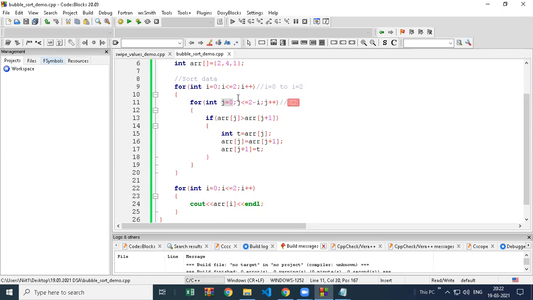Now the J variable starts with 0, and where will it go till? Now tell me the calculation. Do the calculation here and tell me the answer. What is the answer? 2 minus I. What is 2 minus I? 1. Okay, everyone, what is your answer? See the I value and tell me 2 minus I.